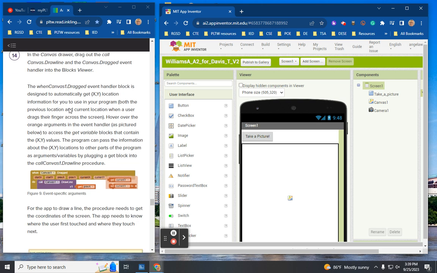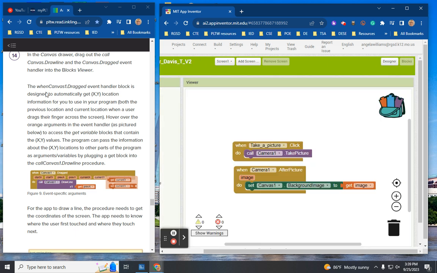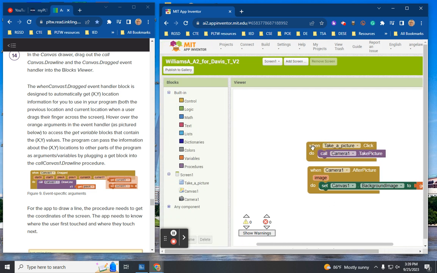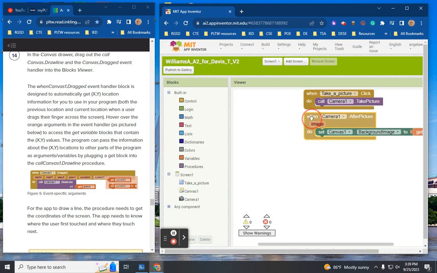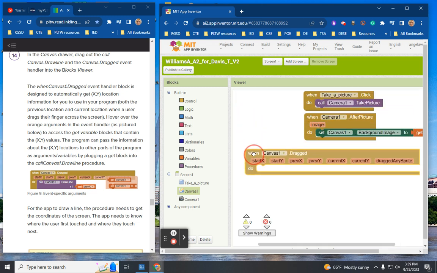So the next thing we need to do, for number 14, let's go back over to blocks. And we need to do all of this. I like moving all this stuff up and keeping it in order. So we're going to go back into when the canvas one is dragged. We need to go to the canvas drawer, canvas, and find the when canvas one is dragged. That means when you drag something across the canvas, like your finger or a stylus.